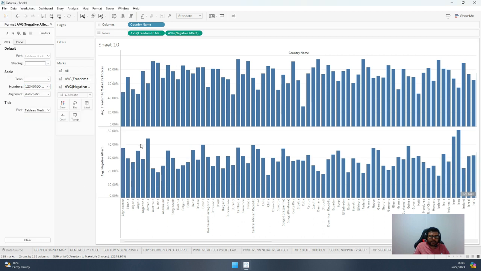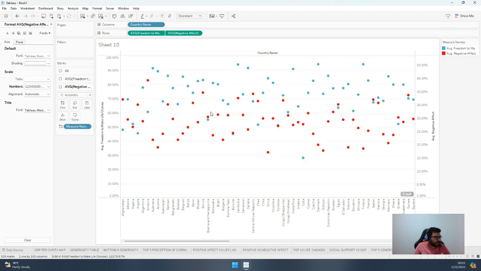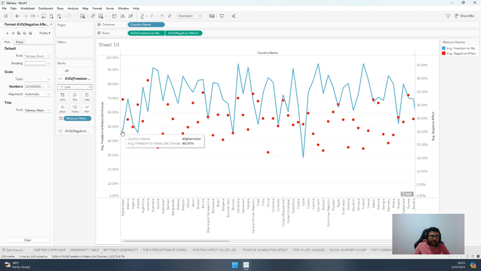Definitely something that is better now. And we're gonna use dual axis. All right, cool. And for average, we can definitely use the average for freedom. We're gonna use a line, which is gonna show us the impact on each country, the average over time, between the life choices against the negative effect. So we're gonna put here average freedom versus negative effect.